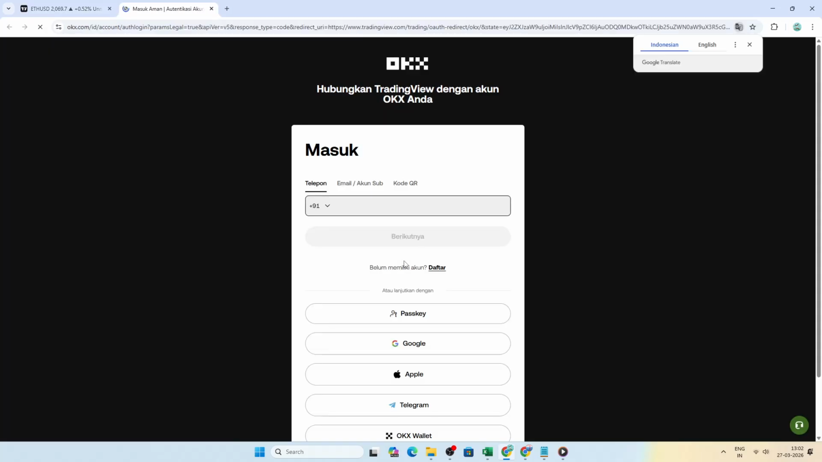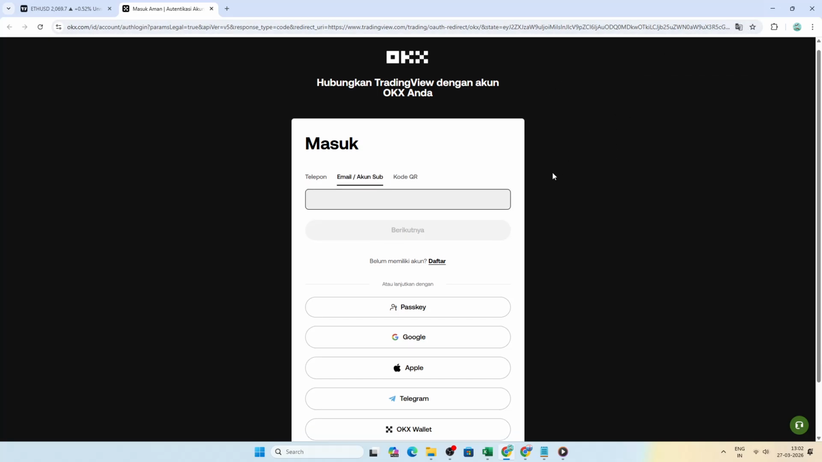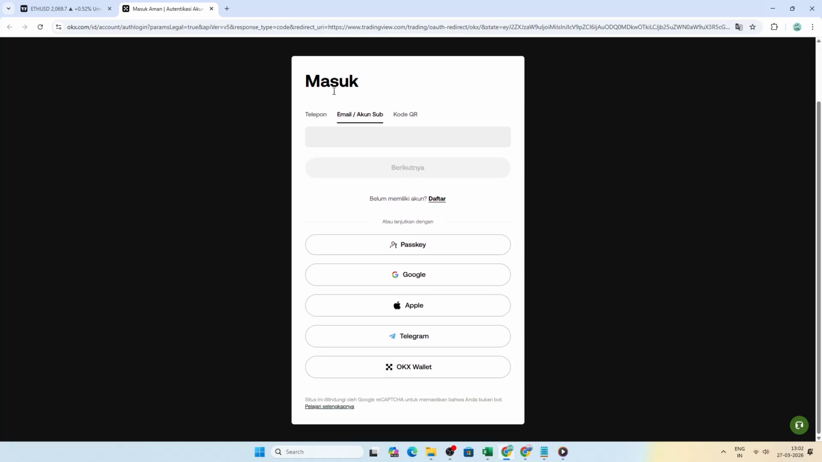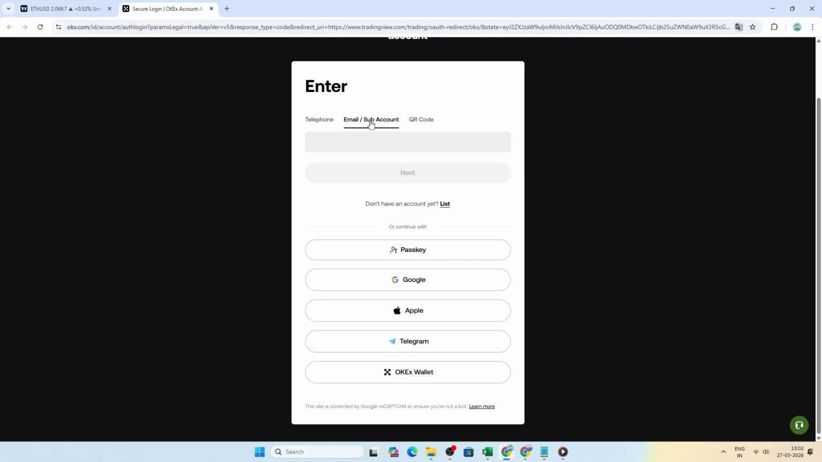TradingView will open a secure sign-in window for OKX. Sign into your OKX account using the standard OKX login flow. Follow the on-screen prompts carefully and avoid sharing any sensitive information outside the official login form.